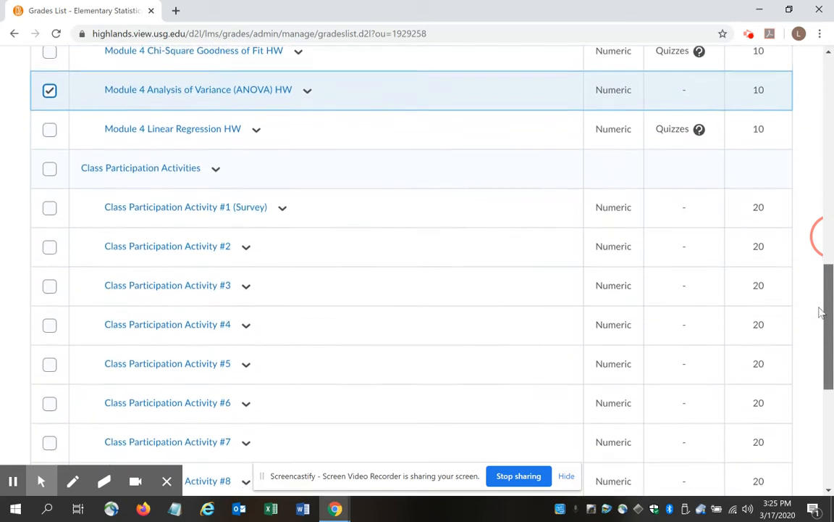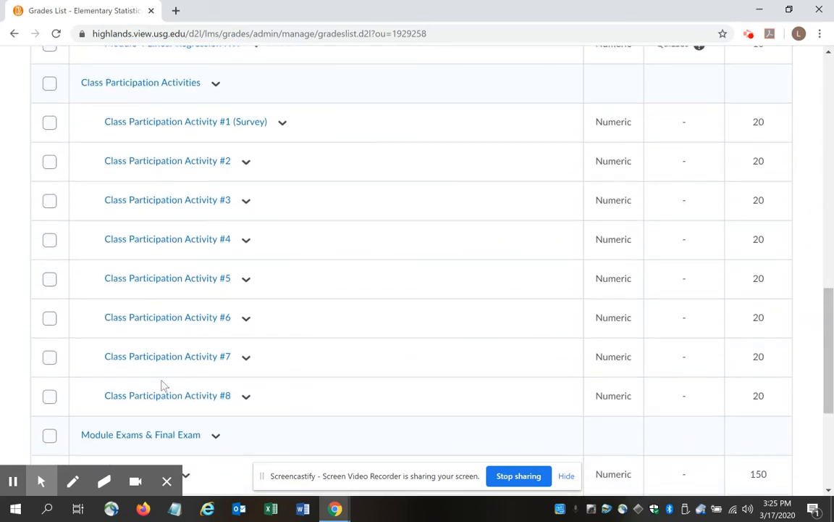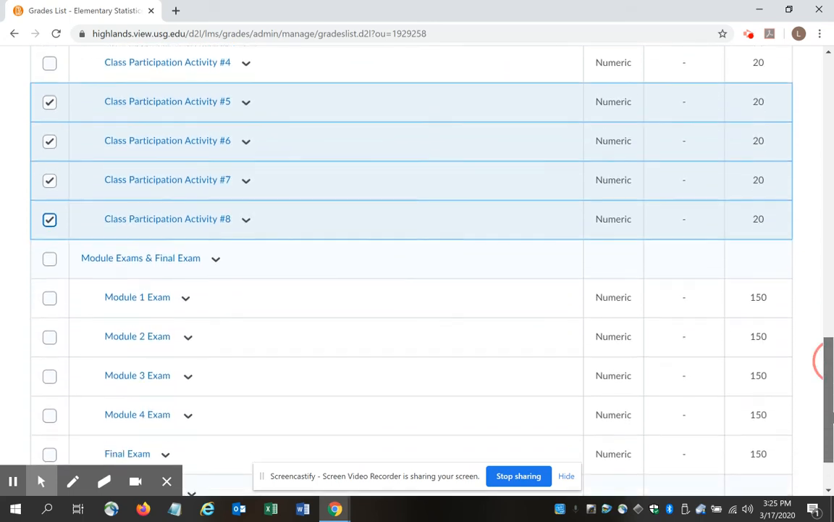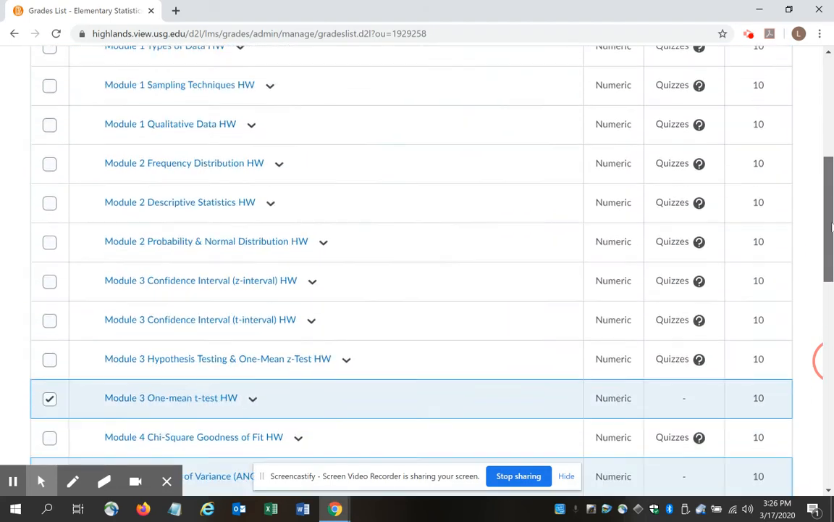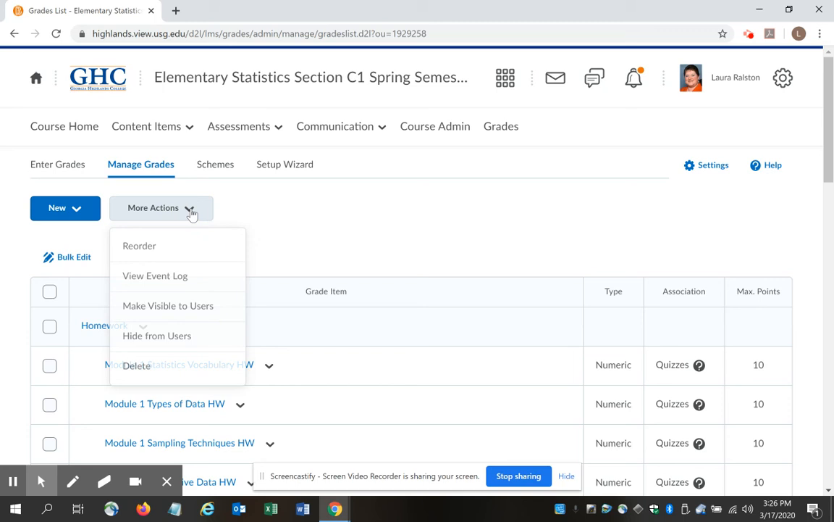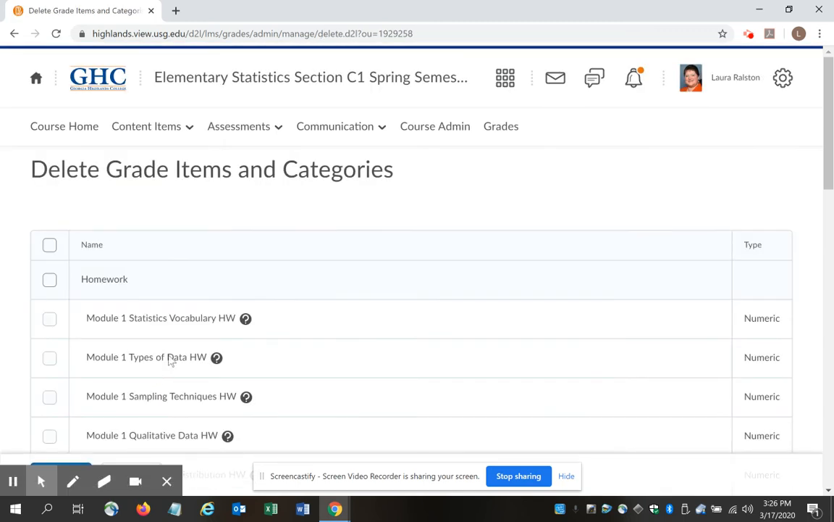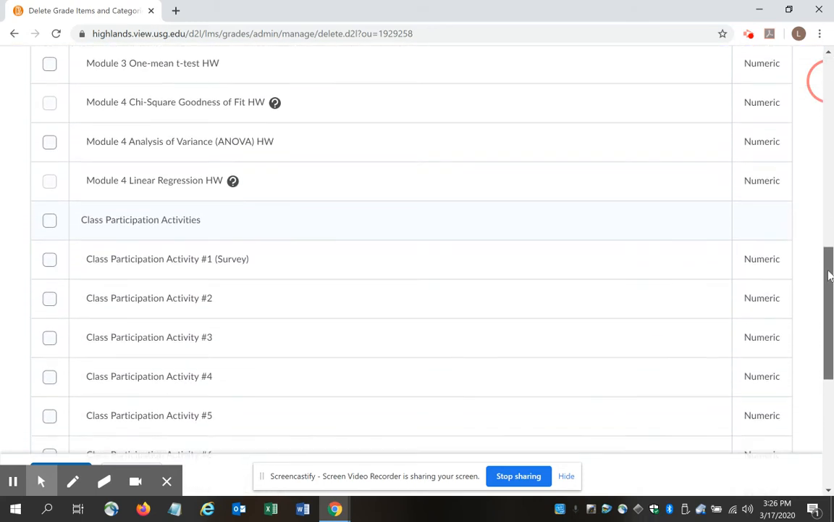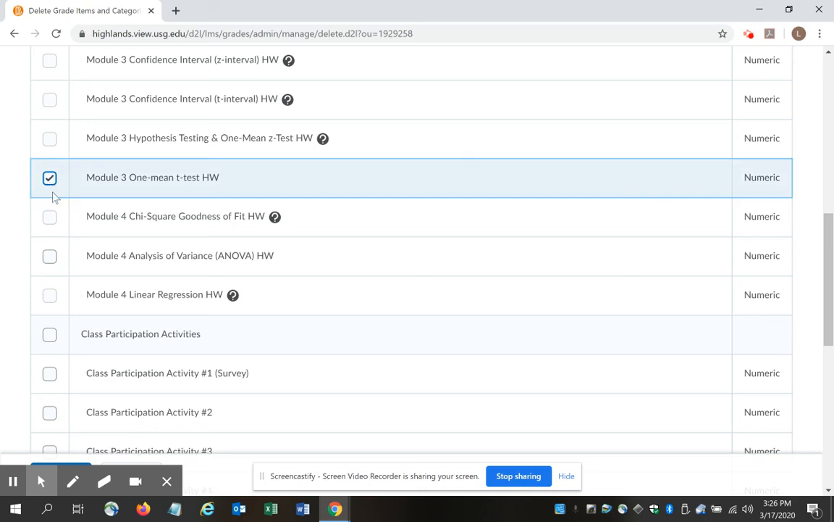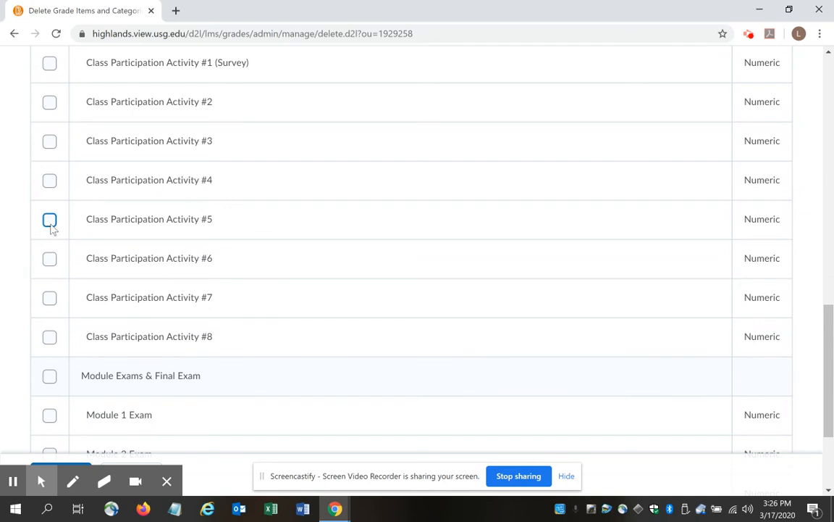I also have the class participation activities in the face-to-face class that I'm not going to be continuing. I'm not going to do the last 4, so I'm going to delete those from the grading structure. I do plan to give Module 3 and Module 4 and the final exam. So once I have those highlighted, again, I go to delete. It actually makes me select them a second time, I guess, to make sure that I really want to do it. So again, I'm going to delete one mean t-test, analysis of variance homework, and class participation 5, 6, 7, and 8.